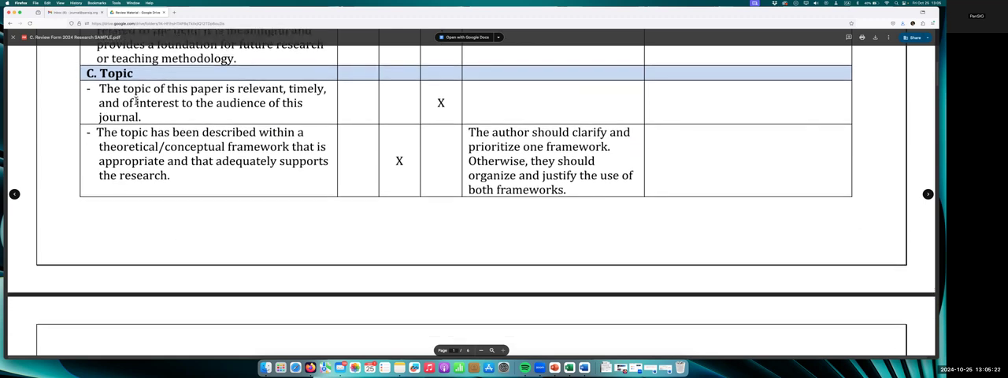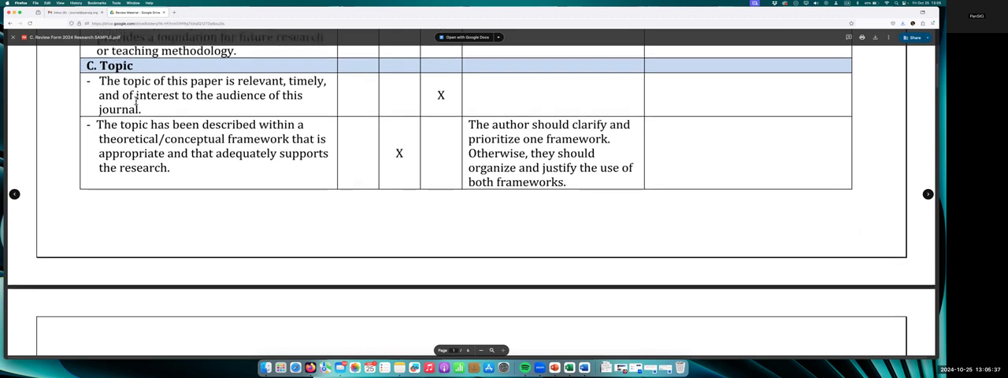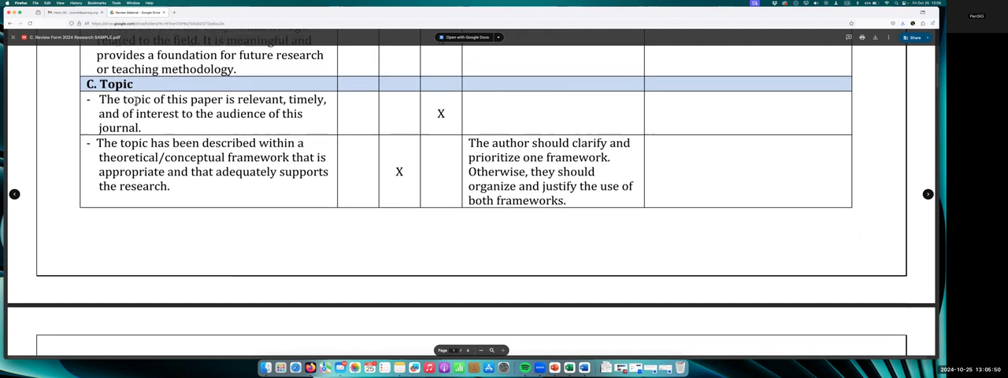criteria, which is topic. And what are you evaluating here? Well, the topic's relevance to the journal and whether it aligns with a proper theoretical or conceptual framework. Some questions that you might want to ask yourself connected to the topic are, is the topic timely? Is it of interest to the journal's audience? And does the framework support the research enough? So let's see here.